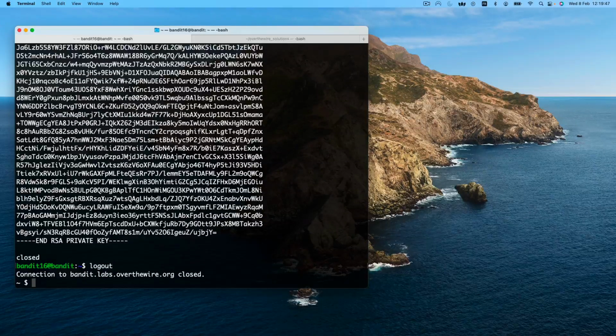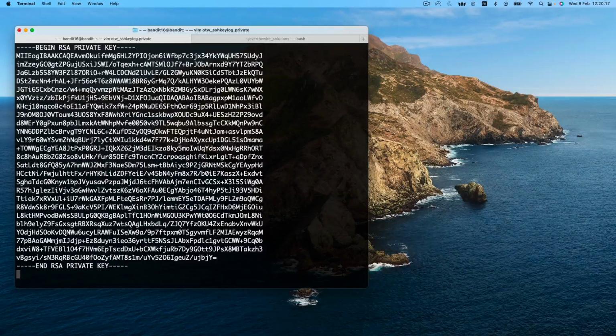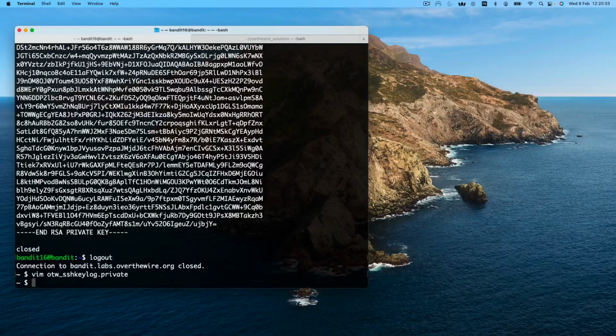We will use the Vim editor to save this information. You can name this file anything you want. I will name it OverTheWire.sshkeylog.private. We'll paste it. To save and exit this editor, we'll hit colon, w to write, and q to quit. Now we want to log in to the next level with this private key file. Remember, with SSH, to log in with a private key file, we need to specify the dash i option.